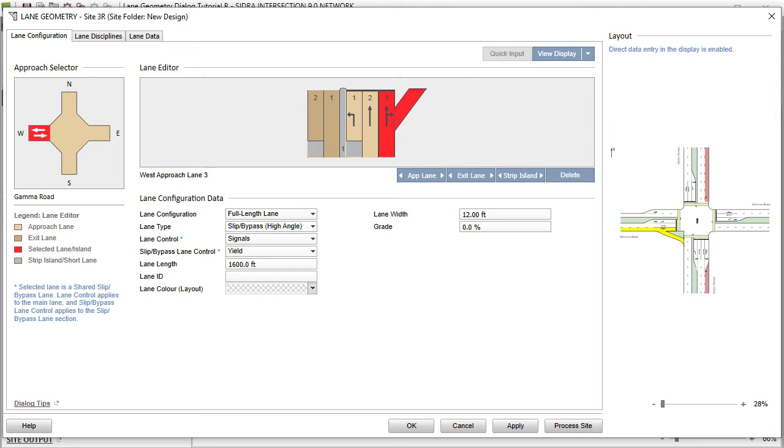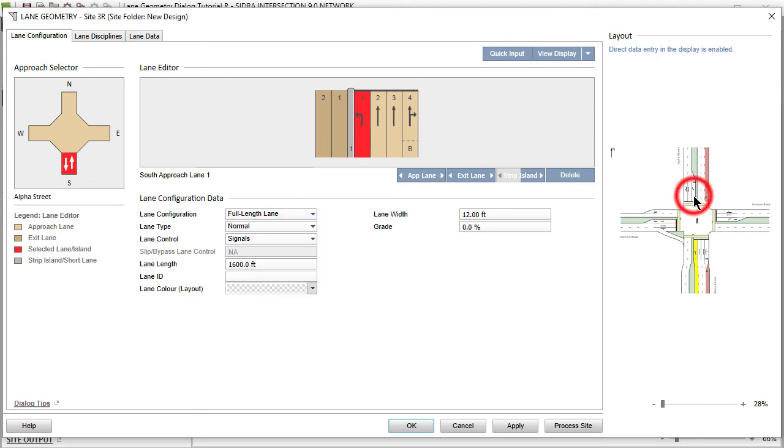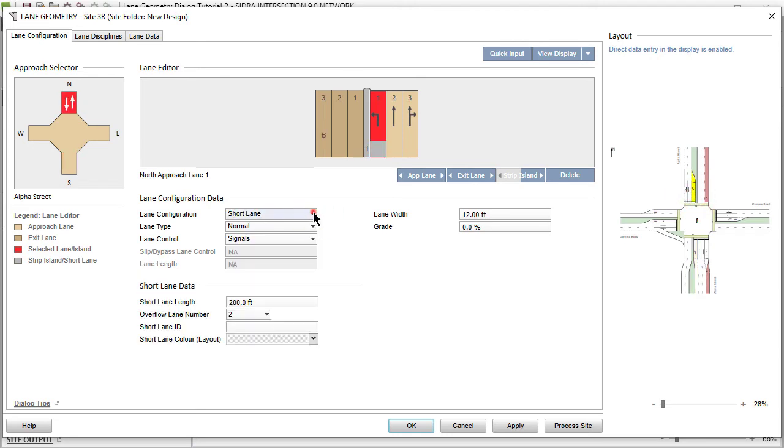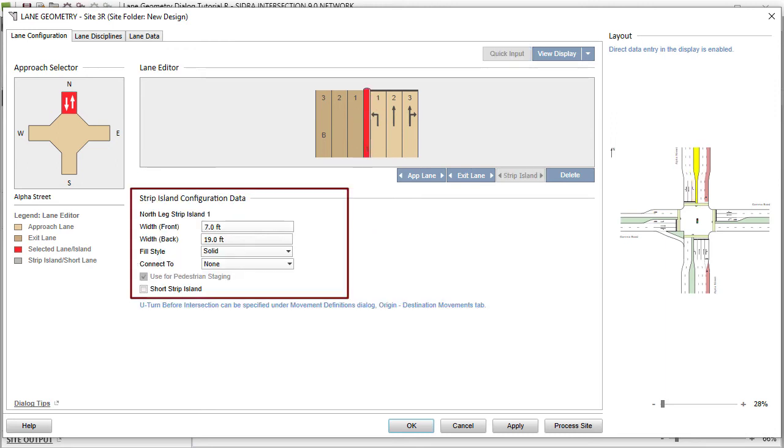As you see, by using the SIDRA Intersection Lane Geometry dialog, you can set up the required lane configuration for your site easily and effectively. Here is one more example, using the lane configuration options to change the short lanes on the south and north approaches to full-length lanes. Finally, click the strip island in the lane editor or in the layout display to access the strip island configuration data group. Let's adjust the back width on the north and south legs as an example.